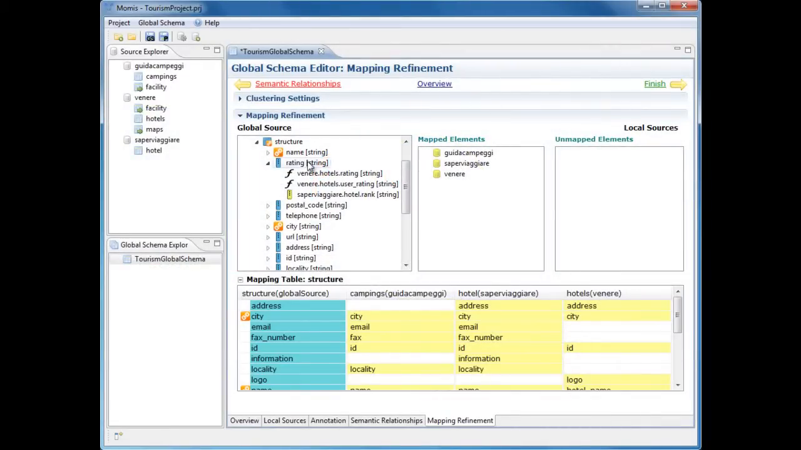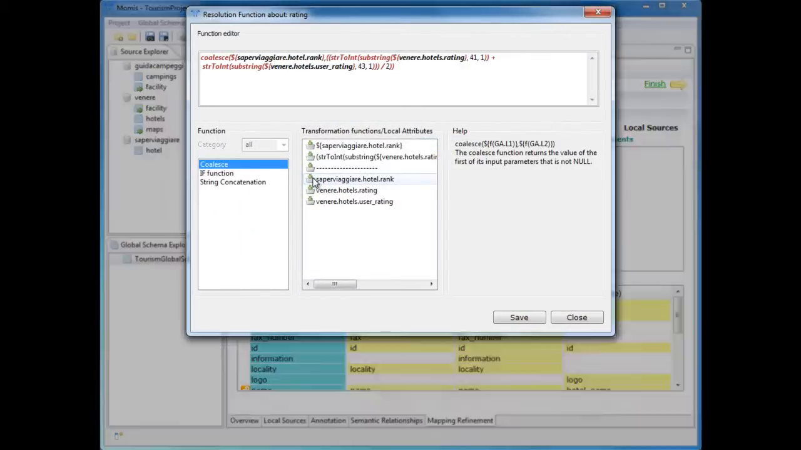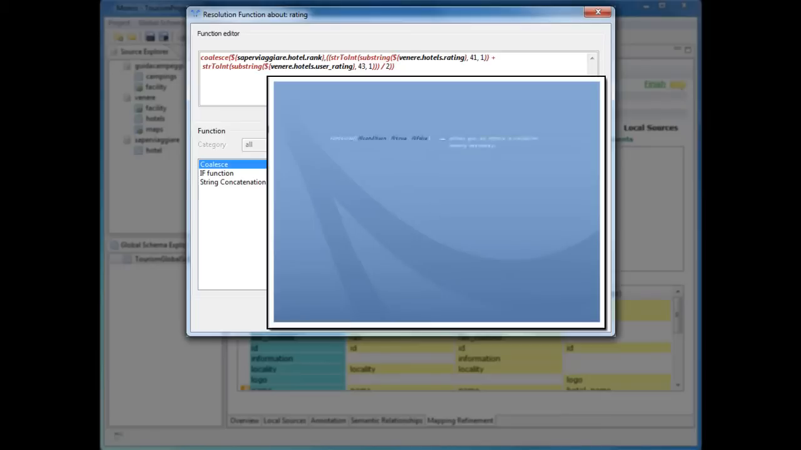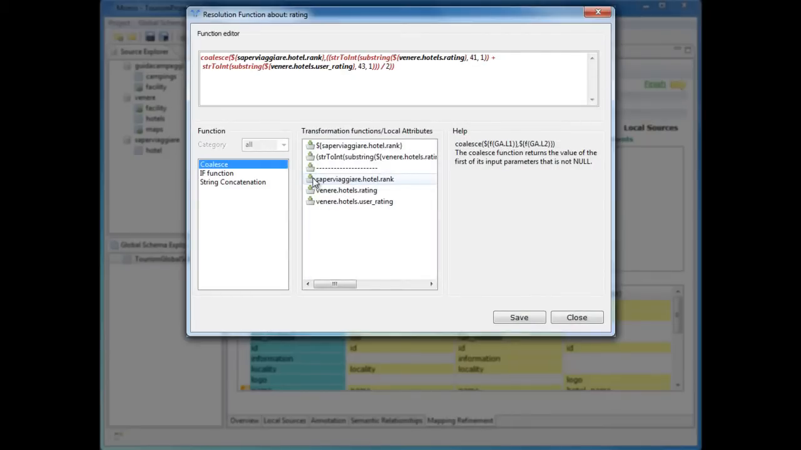By right-clicking on the global attribute rating and choosing Edit Resolution function, a new window appears. The interface is similar to the transformation functions one, but the available functions are different. The if function allows you to impose a condition among attributes. If the condition is true, the function returns the first value, else returns the second one. The coalesce function returns the first not-null value of a given list of local attributes. The string concatenation function returns the concatenation of the values of string local attributes. The set of resolution functions can be easily extended by implementing new ones.